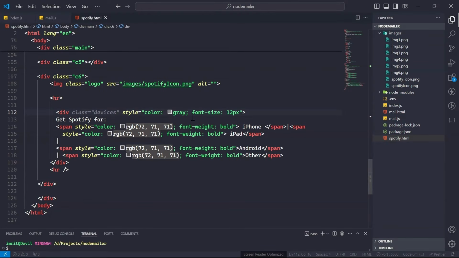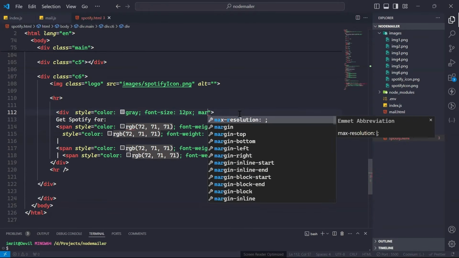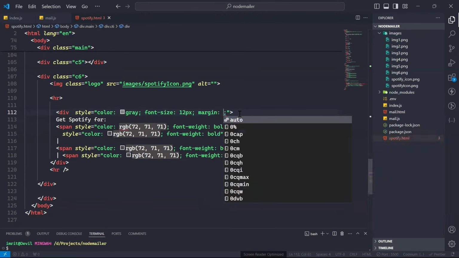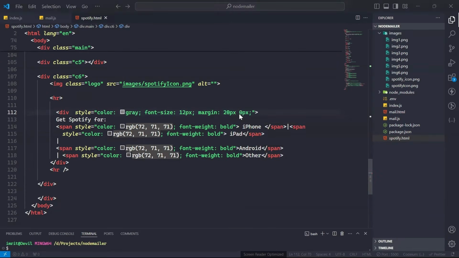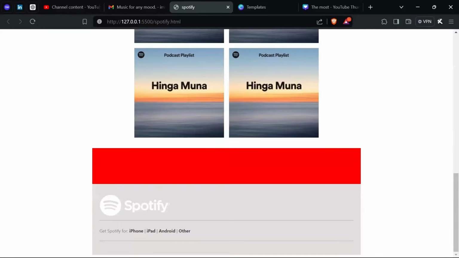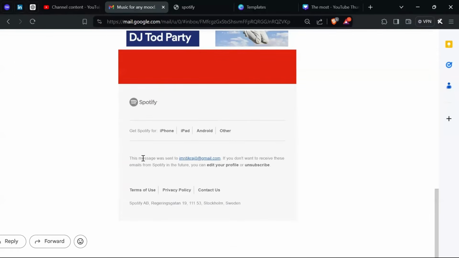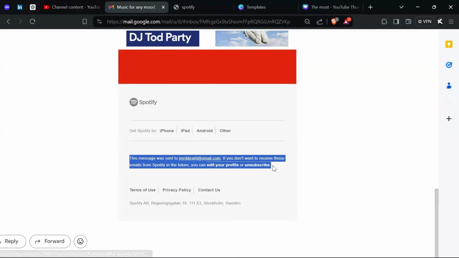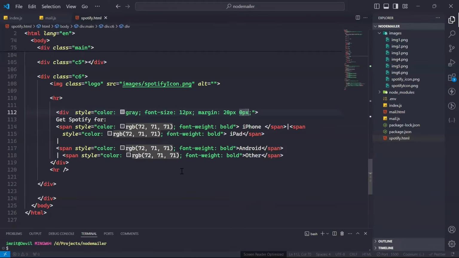So I will put the style color, and we will write another property here, margin. Then we need it at the top and the bottom, so we'll write 20 pixel and 0 pixel. So let's see. Okay, now we are getting it good. And at the top and the bottom we want this output. So let's see how we get it.